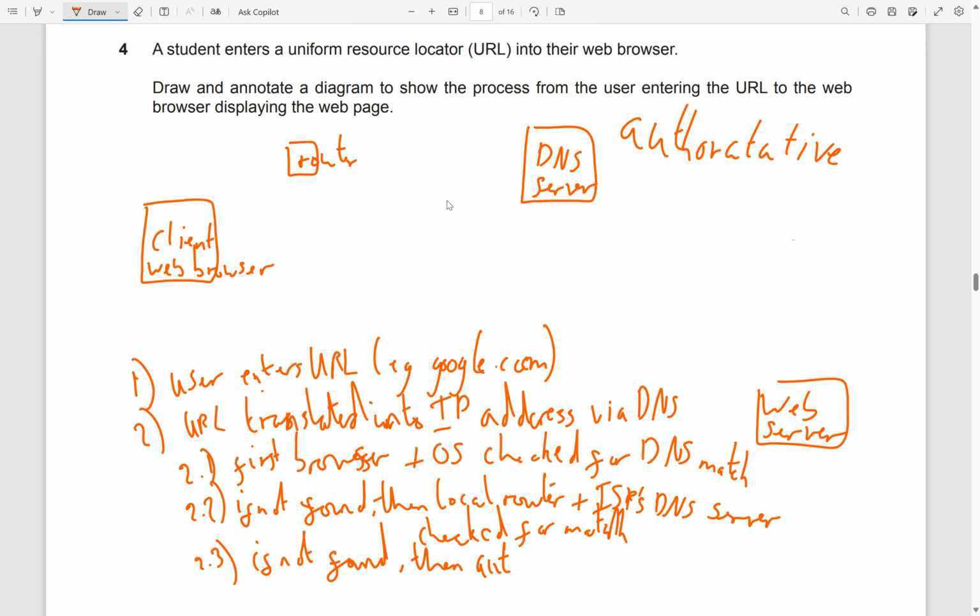Basically, it's going to use this method. First it checks the browser and OS. If they don't know the IP address of this URL, then it goes to the home router, or the local router, maybe in the office. If that doesn't know, then it goes to the ISP DNS server. So we can draw an arrow going to here, then the ISP, then the DNS. And we also want arrows going back.